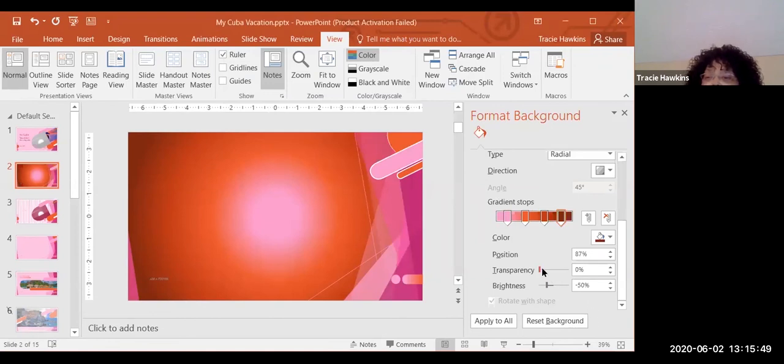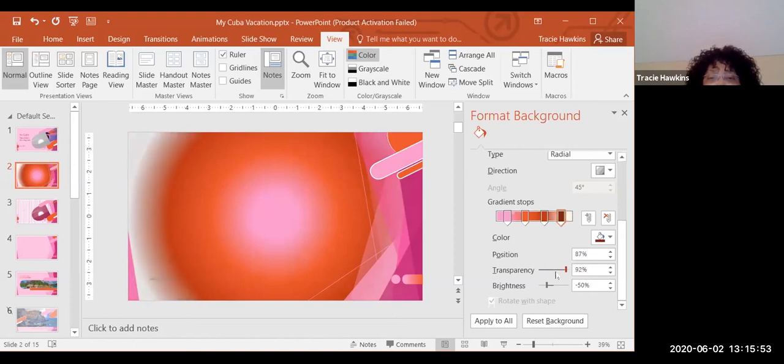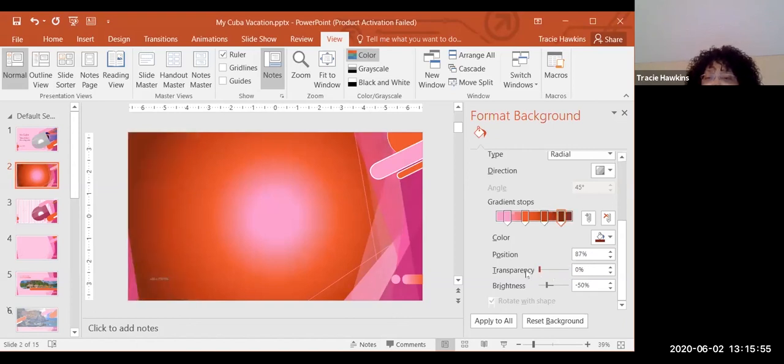And then transparency, how transparent do you need it to look? That doesn't look good. It's changing the transparency of the last color because that's the one that I'm selected on. And then the brightness, maybe you want it to be a little brighter. I don't want it to be any brighter. Oh, now I made it really dark. Let me move it over a little bit. Okay, there we go.